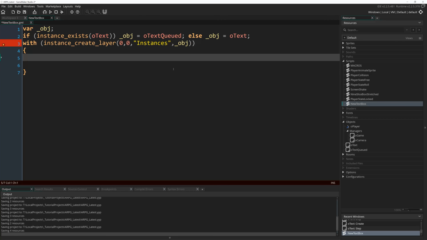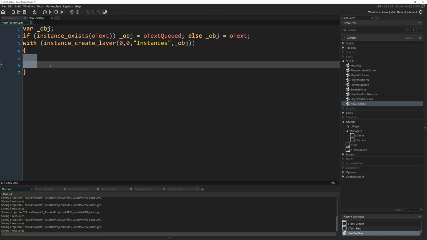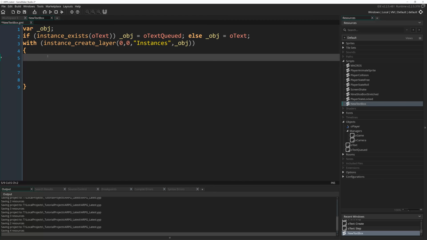Okay, so for those unfamiliar, what you can do with the with statement is combine it with an instance create statement, because whenever you do instance create layer, it returns the ID of the instance that you're creating, that specific instance. So we can then immediately do a with function with that ID and set various variables or do whatever we want with that particular object as it is created. So first of all, we're going to set message to equal argument[0]. That's open square bracket 0, close square bracket, by the way, because there'll be a variable number of arguments to this depending which things we actually want to set.